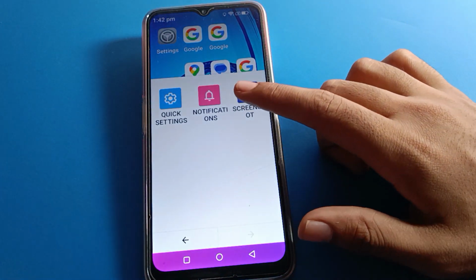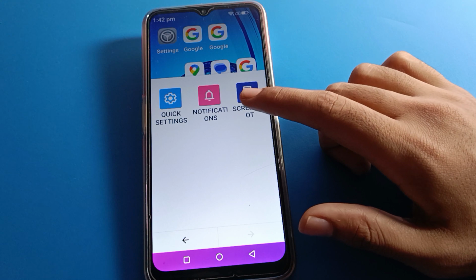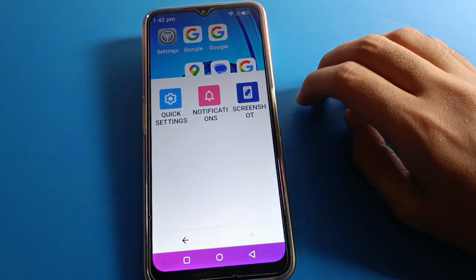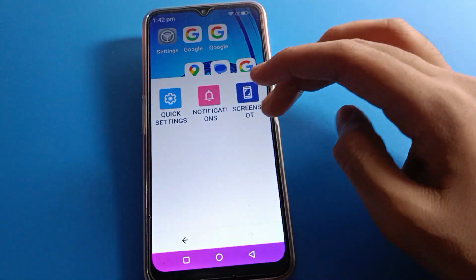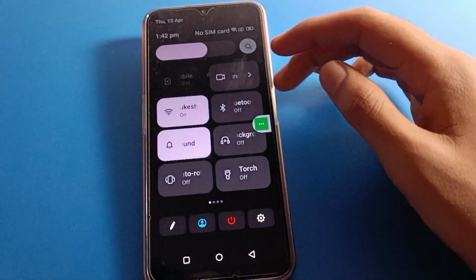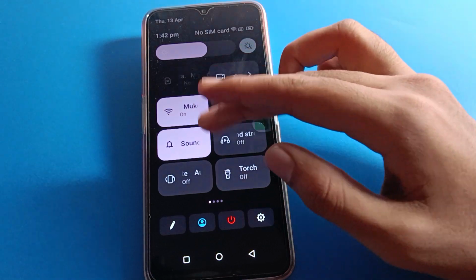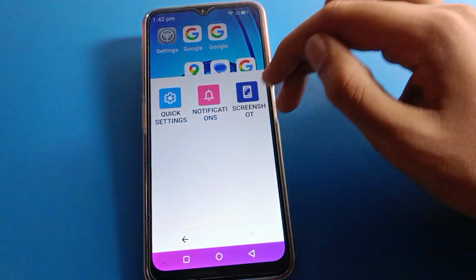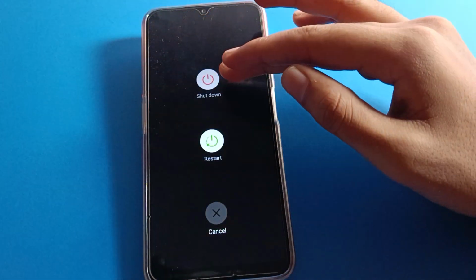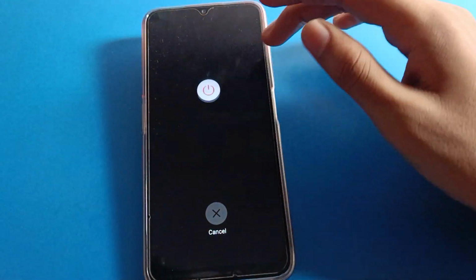And friends, you can take a screenshot without any button, without any three finger gesture. And friends, you want to check notifications, so click here, you can check notifications. And friends, quick setting you want to check, so you can check, and you can turn on Wi-Fi, Bluetooth, torch, screen recording. So friends, click here on power setting. You want to power off your Lava Mobile, you can power off.